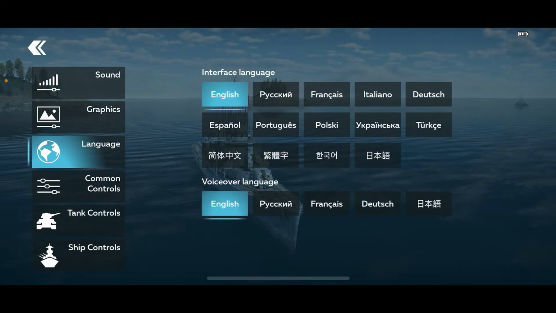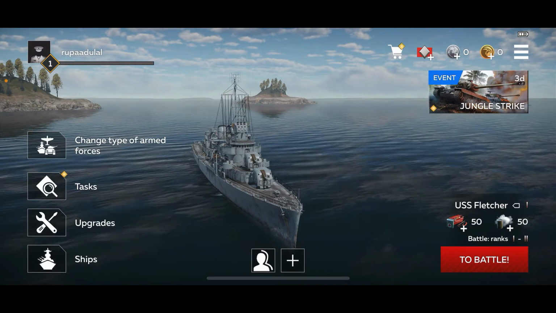So that's how easily you can change your crew language or your voice over language on War Thunder.